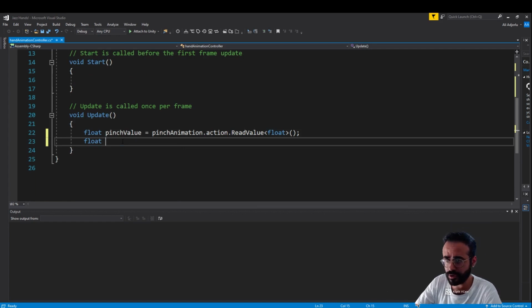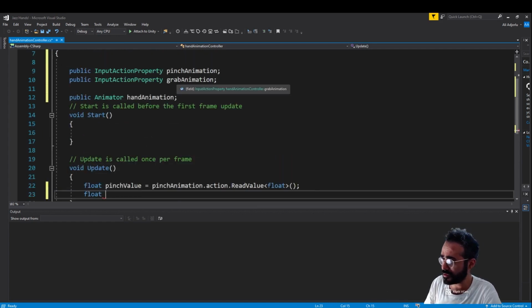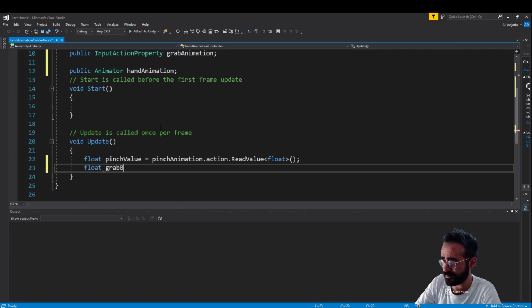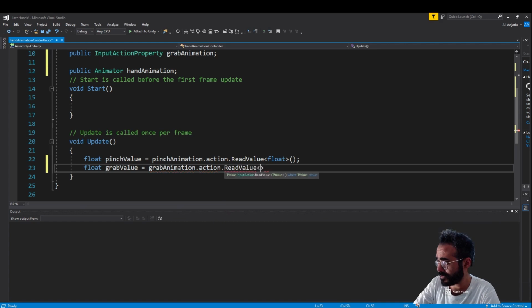And we're going to have another one. What do we call this one? We call it grab, so grab value. And for that, we're going to have grab animation. Maybe not the best names. Naming is very important, by the way. Action, read value, and it's also going to be listening for a float. There we go. Okay, so far so good.